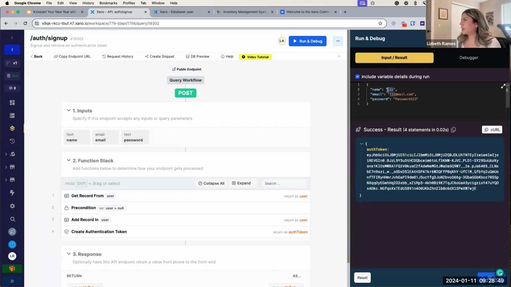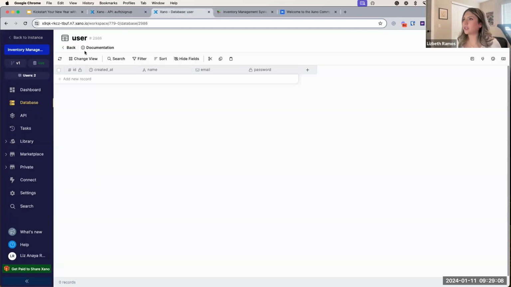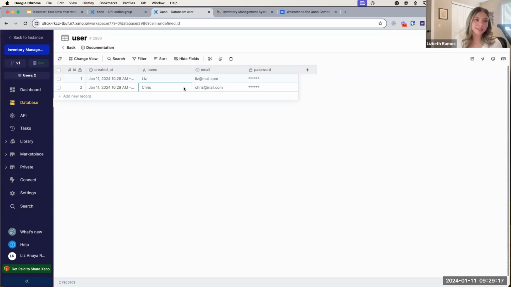Let's go ahead and add a couple more users. So we'll add Chris as a user here. Create another password for Chris. And then we run. And again, we have created a user. If we go into our database here, we have the user table that we just took a look at. If we refresh, we can see that now our records exist in here. So that is great.